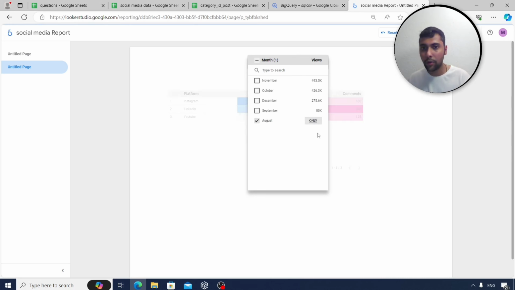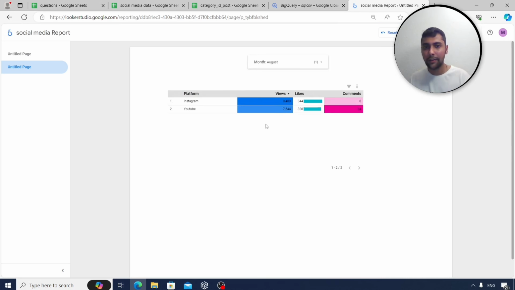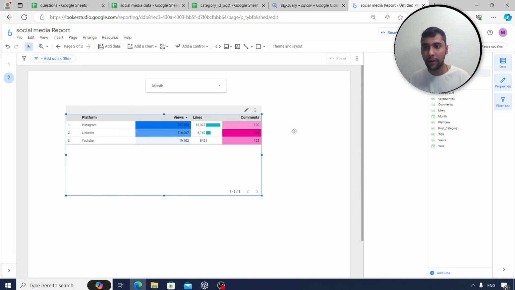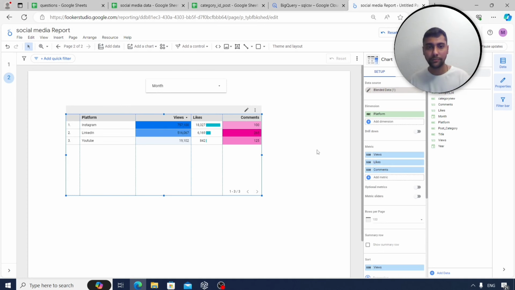Your stakeholder can go and select a particular month and they will see only that, right? For example, there is no August data here for LinkedIn, I guess, in this. So only Instagram and YouTube are showing, right? So I can select everything if I want. If I come back to edit mode, I get the access to edit the report, right? So this is by platform.